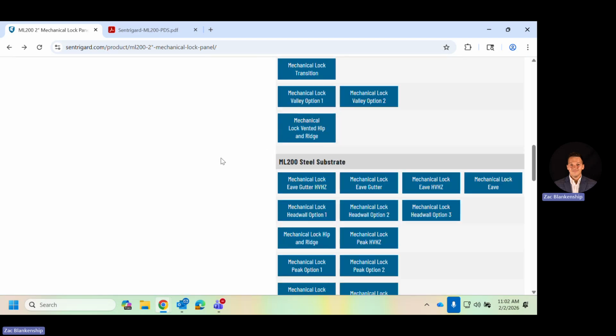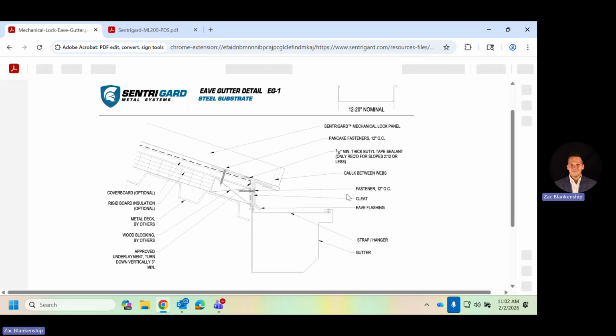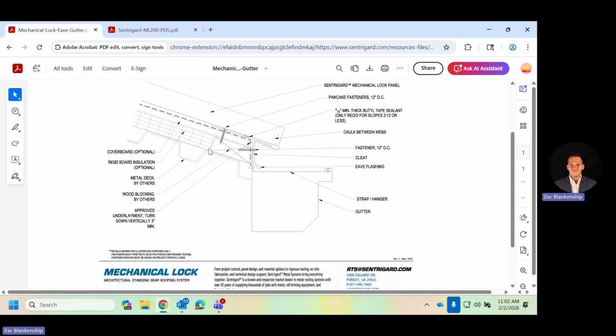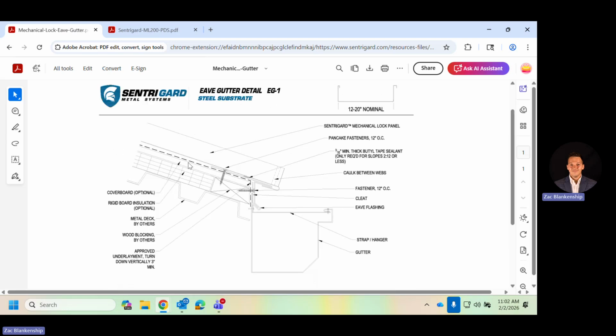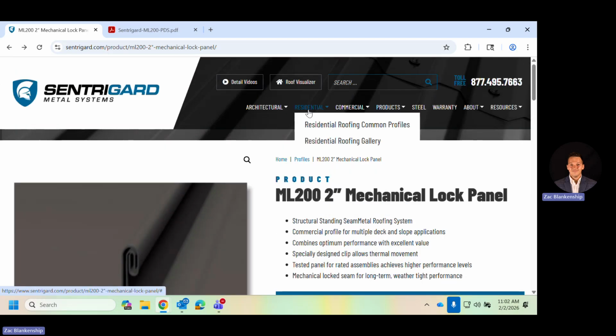And just for transparency's sake, we'll scroll back down here and we'll look at the same EVE gutter detail for the steel substrate. Again, same numbering nomenclature, EG-1, but it just has steel deck, optional insulation, optional cover board, and so on and so forth.